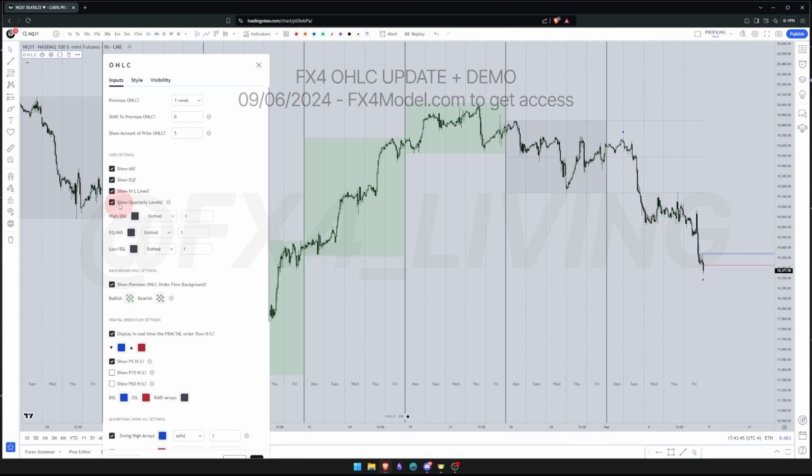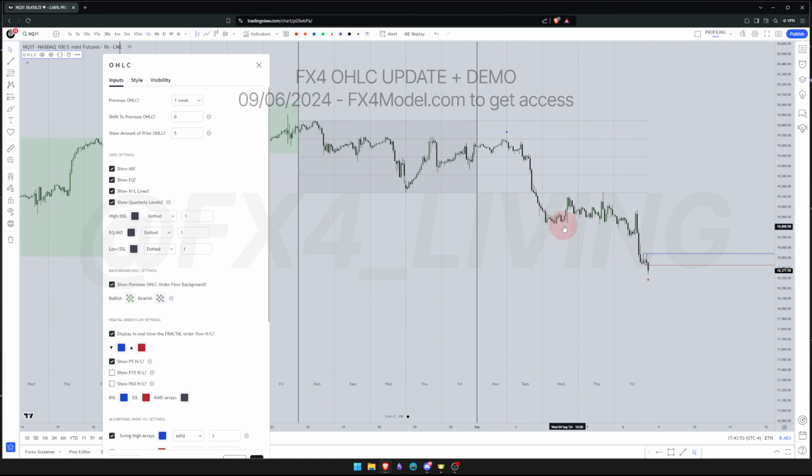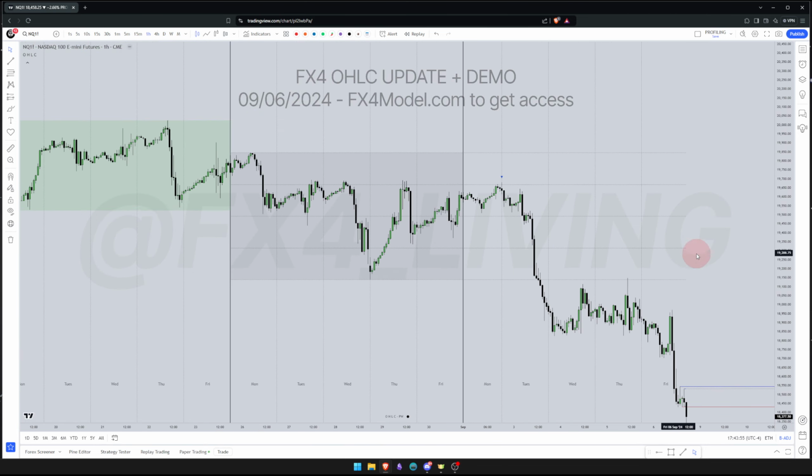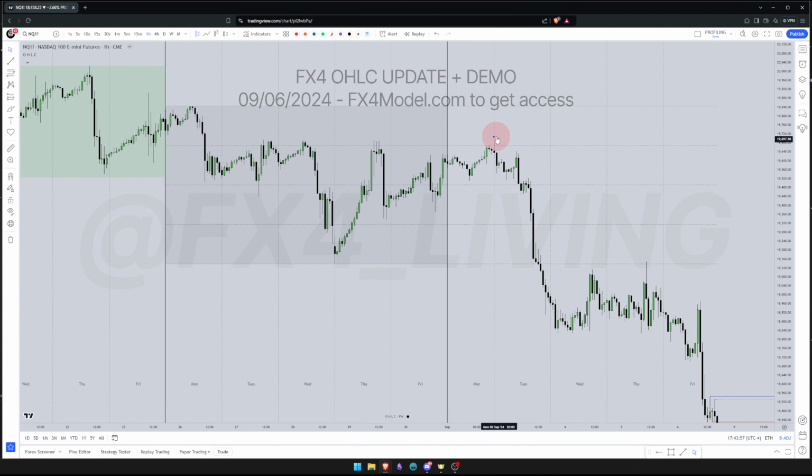So you click on this, as you can see, like this high of the week of this week was the 75% of the previous week range. So it's pretty nice in my opinion. As you can see, right, tap above this and this rejection block, boom, and just deliver below this low right here, continuing this bearish order flow from this week.